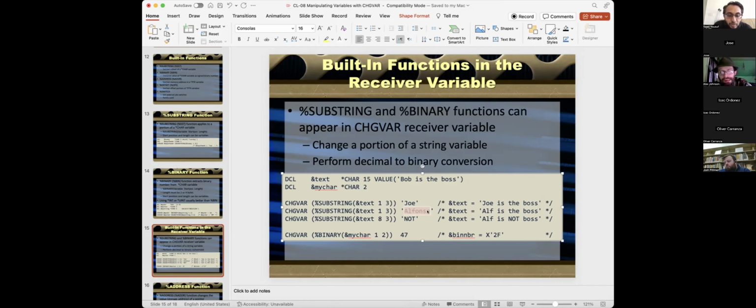And then finally, you are replacing the characters with the numbers. As a result, you will be converting it into its binary equivalent, 47, into its hexadecimal equivalent of 2F.